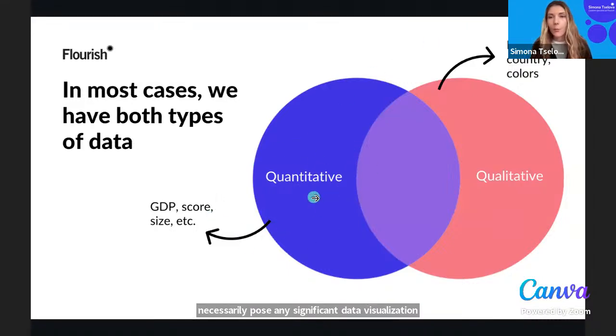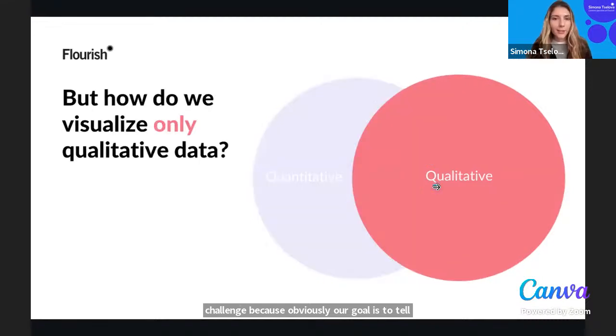When we're having both types, this doesn't necessarily pose any significant data visualization challenge, because obviously our goal is to tell a story with the numbers. The real challenge, in my opinion, comes when we're only working with qualitative data. And today, this is all about how we visualize only qualitative data. Of course, you can always go further and try to make numbers out of your qualitative analysis and research, but we're not focusing on this today.